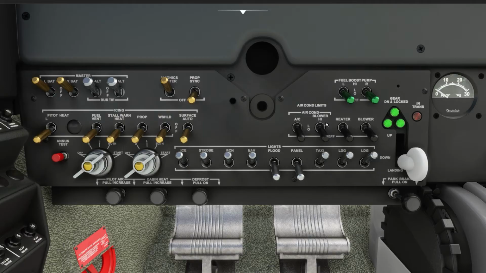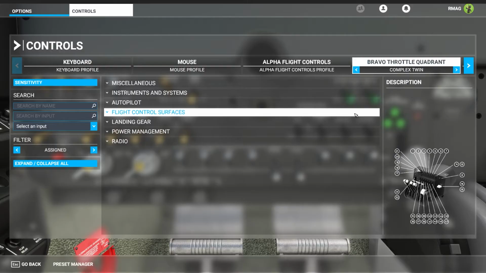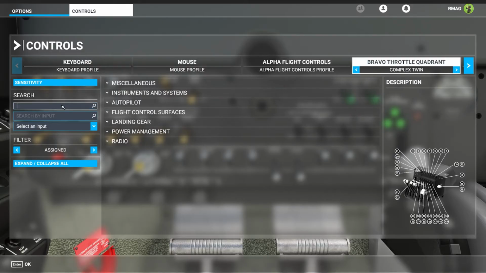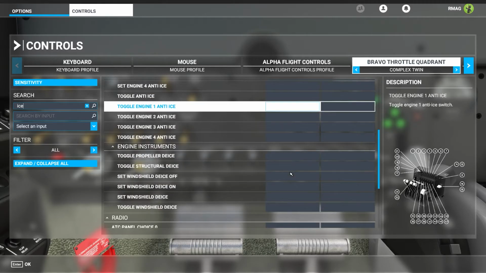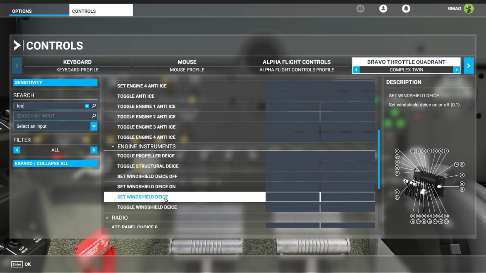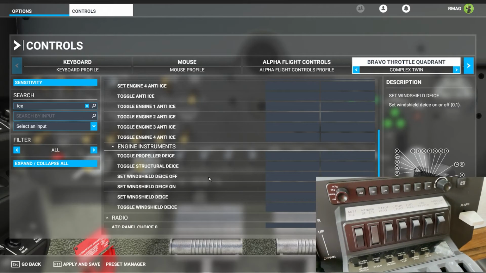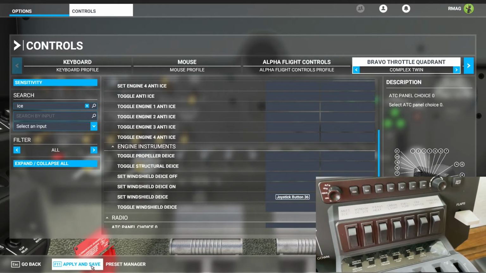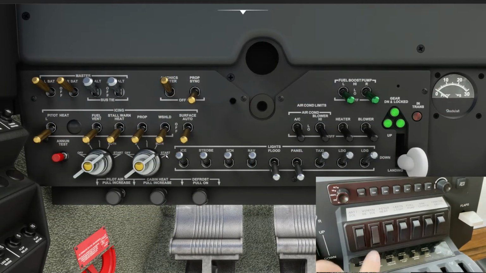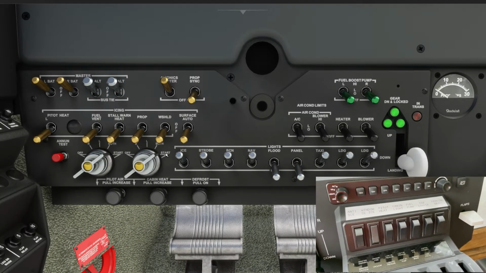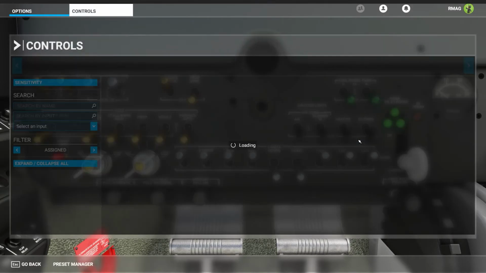Now the next switch I need to do is my windshield or window de-ice. And for some reason, this doesn't work as I was expecting. Again, I'm going to type ice into the search by name, and I'm going to look for, here we go, set windshield de-ice. I was expecting this to work. But when I applied and saved and I went back to try it in the cockpit, you can see the switch did absolutely nothing. I have no idea why, but there is a fix to this.